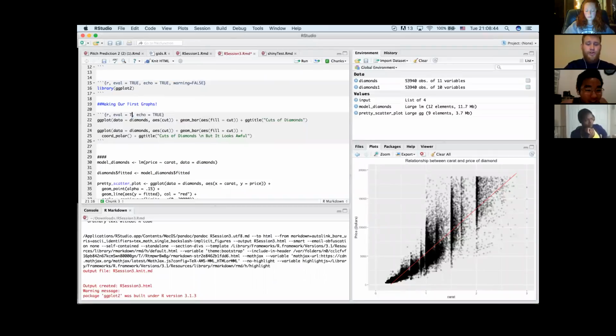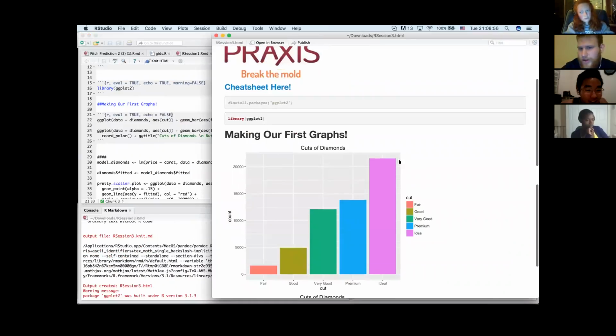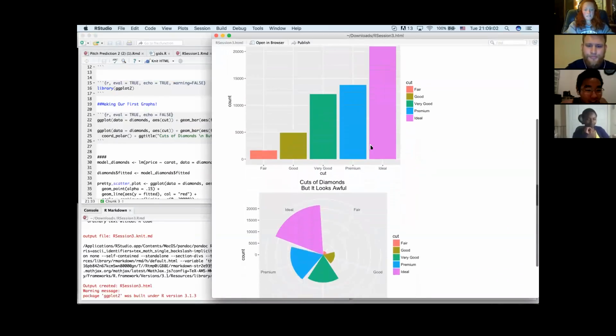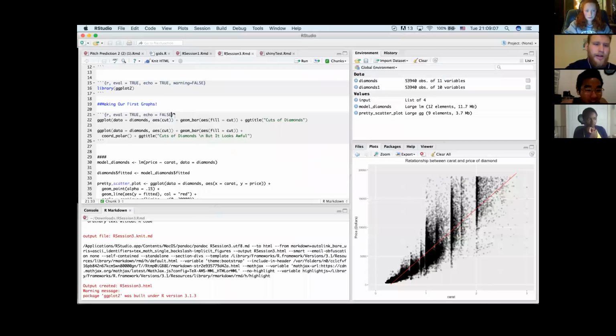But maybe what we want to do is the other way, where code doesn't look very nice on a professional report. So say echo equals false, and then the graphs just show up, and it looks pretty. So, yeah, that's how eval and echo work, and it should show if you type a comma, it'll give you all the options that you can do for this. There's a million different ones of them. I only know maybe half of them. But you can always look up what any one of them means.